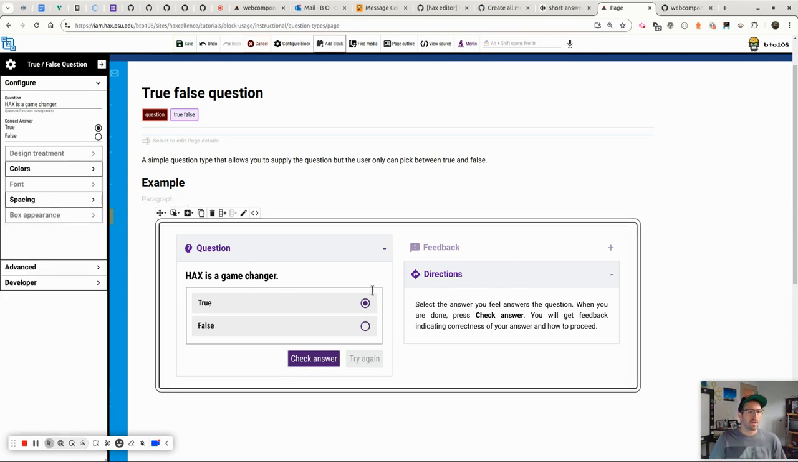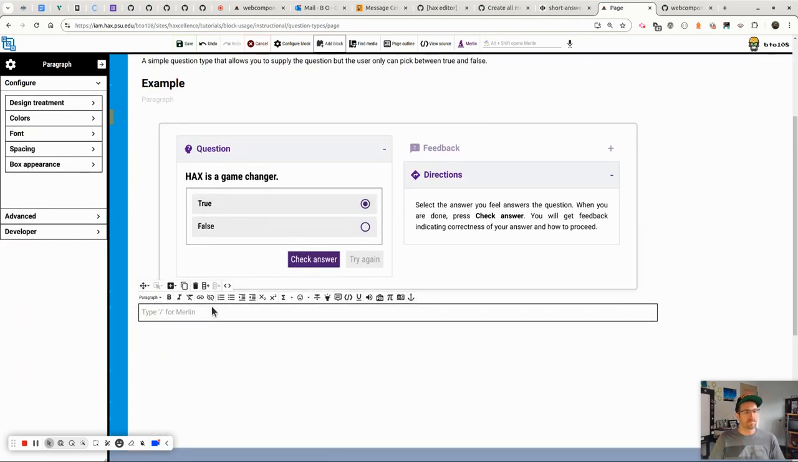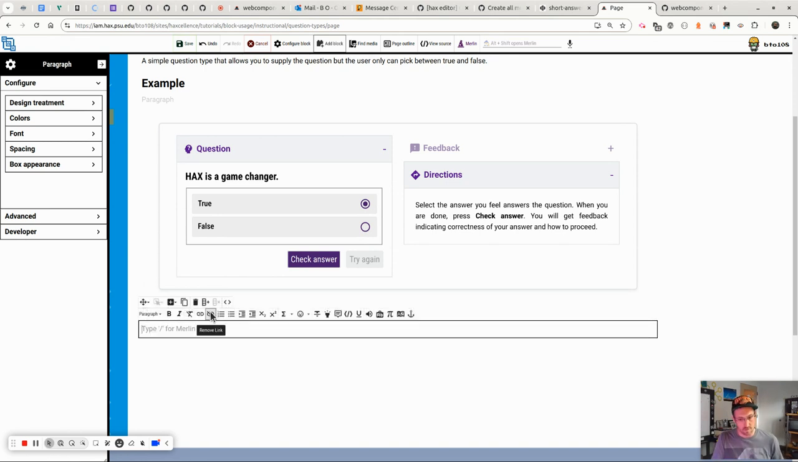All right. And then I'm going to add some text below it. So on the bar, when this is selected, we have insert item below. And that's just going to put a paragraph below. So I'm going to use that shortcut again. And this is where we're going to add some of our developer documentation.